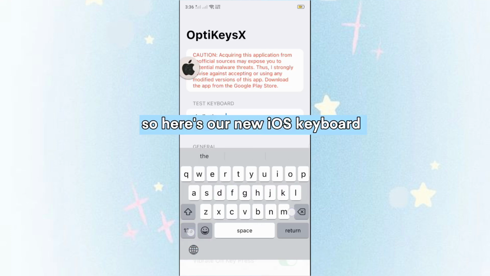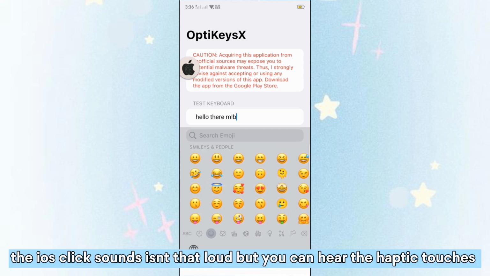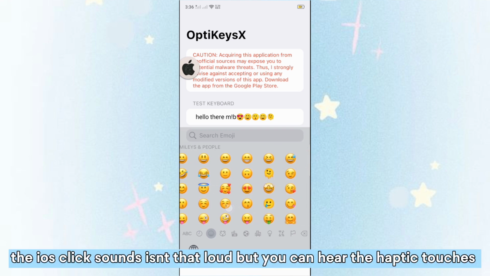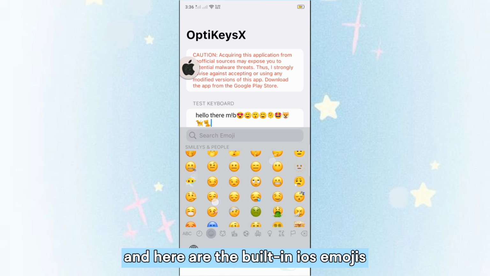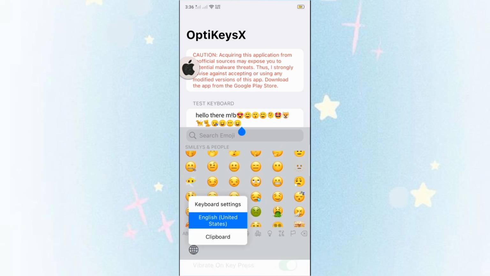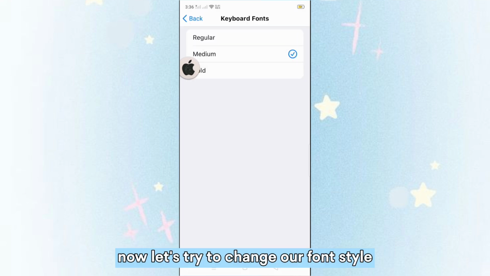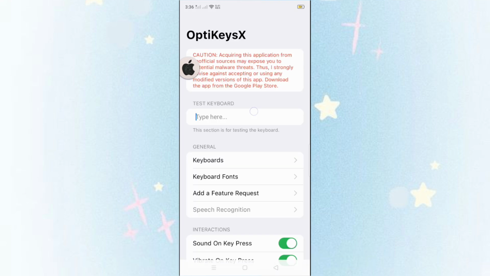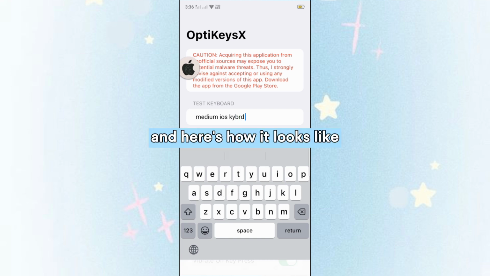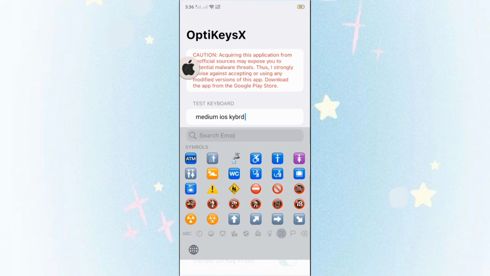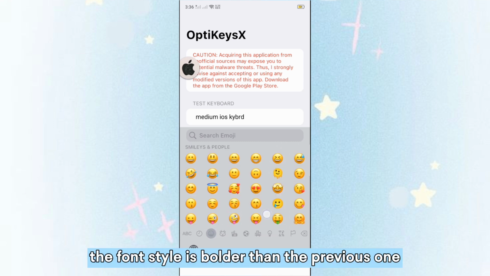So here's our new iOS keyboard. The iOS click sound isn't that loud, but you can hear the haptic touches. And here are the built-in iOS emojis. Now let's try to change our font style. And here's how it looks. The font style is bolder than the previous one.